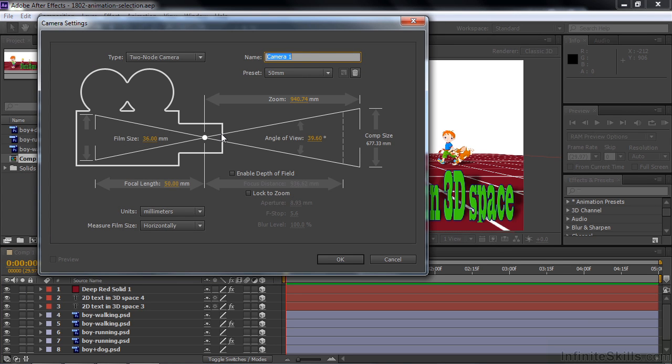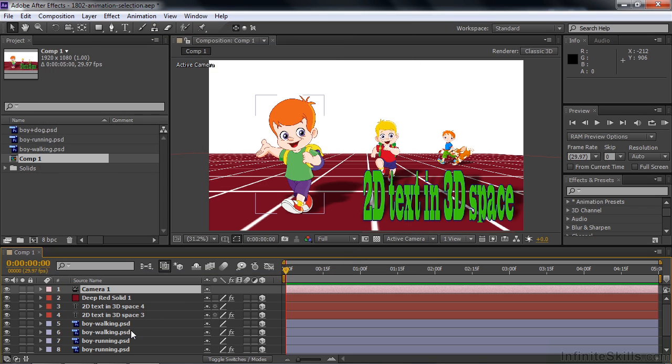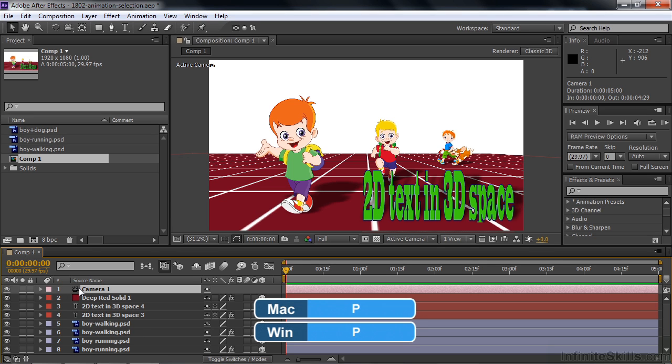And we're going to take more or less the defaults here, the 2-node camera, the 50mm version, and we'll turn off Enable Depth of Field so we keep everything in focus here and click OK. And there's our camera. So I want to animate this camera. We're going to use the selection tool to do that, but the first order of business is to create what are called separate dimensions for position. So I'm going to press P for the camera here for position, and I want to create separate dimensions.